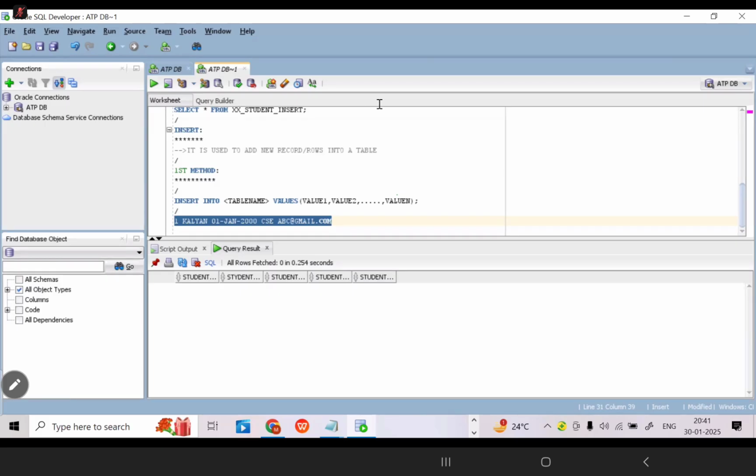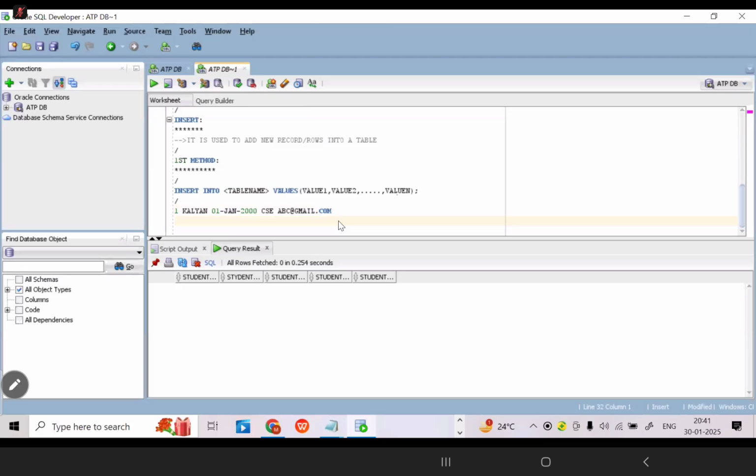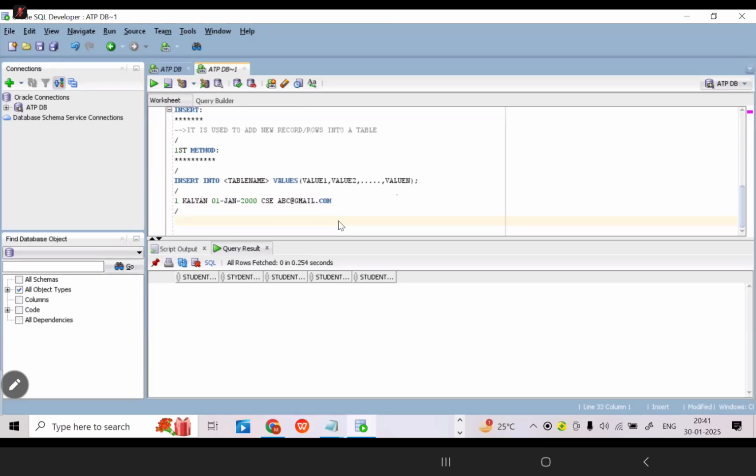First one, it is student ID, name is Kalyan, this is the date of birth, this is a branch, this is an email ID. How can you store these details? Now, just follow the syntax only. Insert is a command. Into is a keyword. Which table are we going to store the data in?